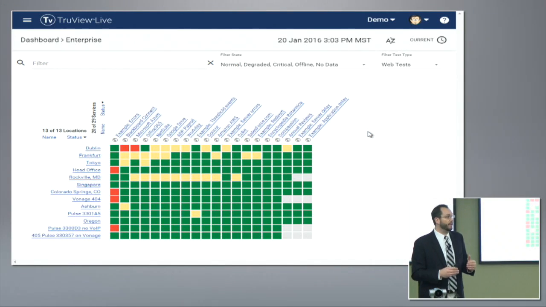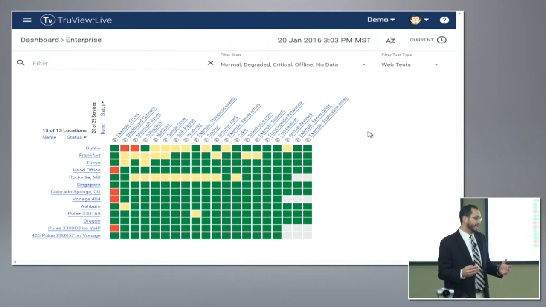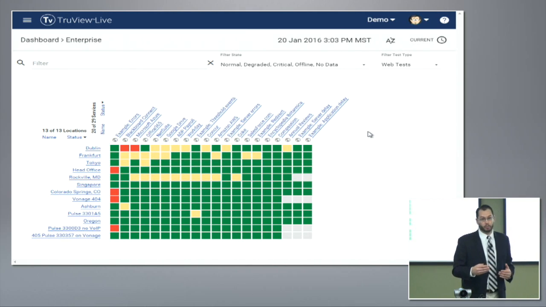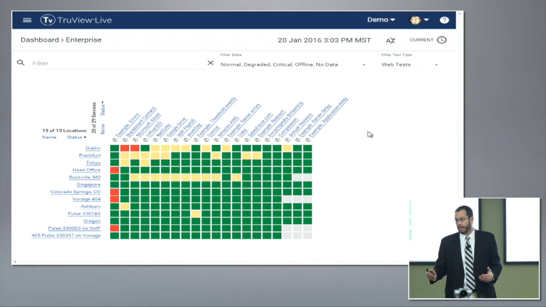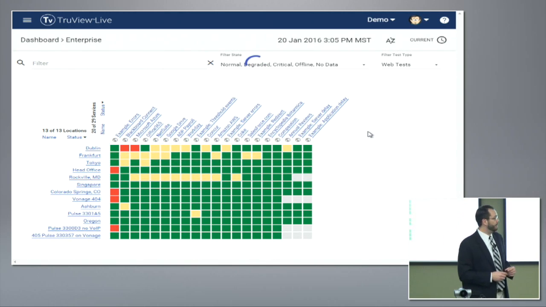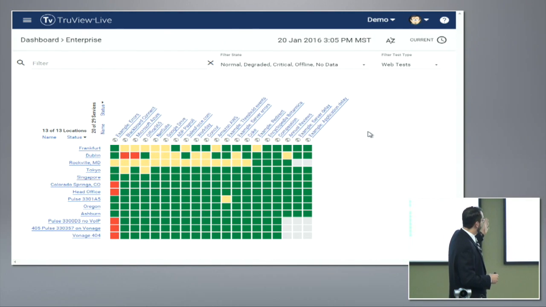The red, the yellow, and the green are controlled by thresholds. We're going to get to those. So you can define these rules by which we decide what is okay, what is poor, and what is bad or just down. So we'll get to that in a second. But the Enterprise Dashboard, again, gives me a one-time quick picture of everything.